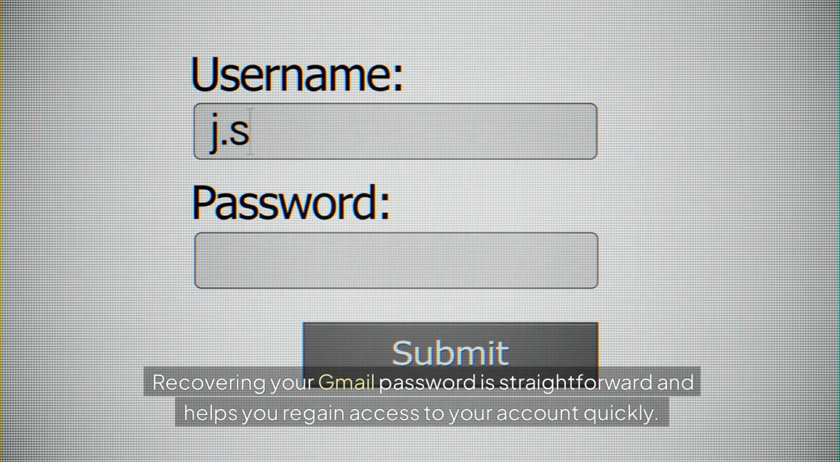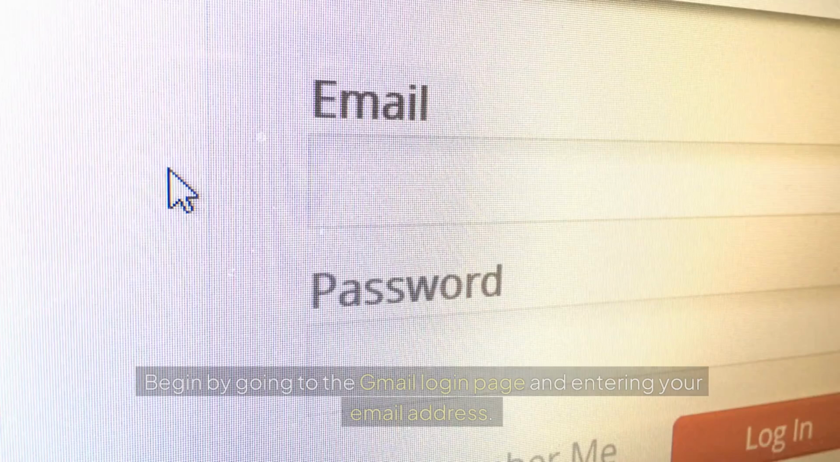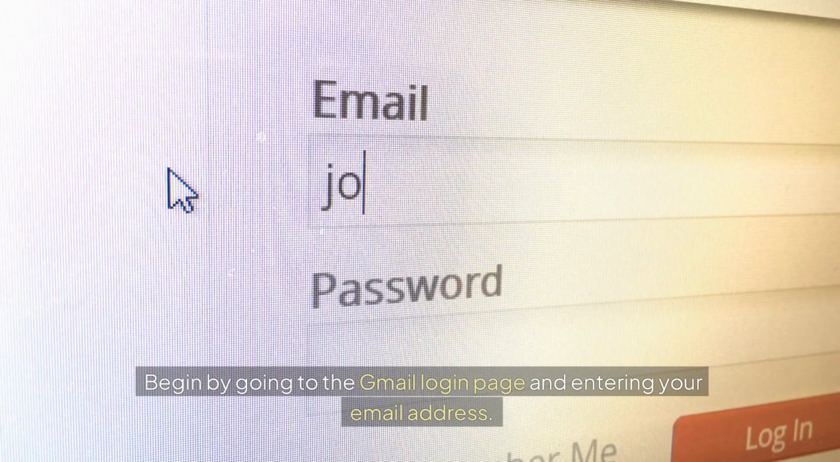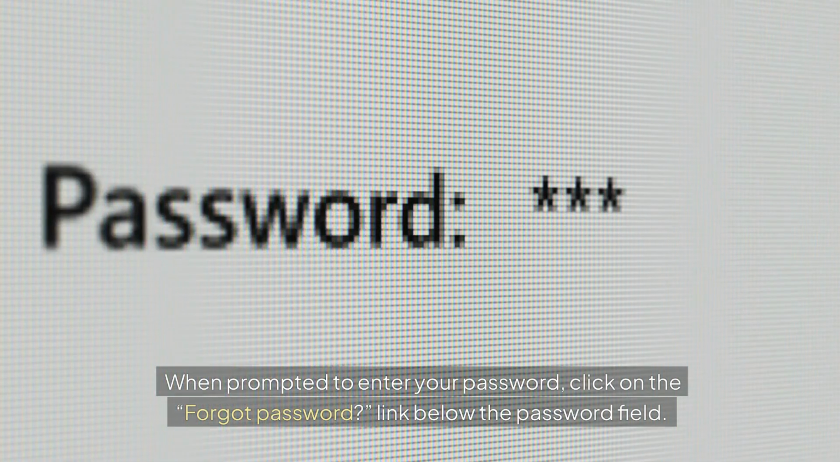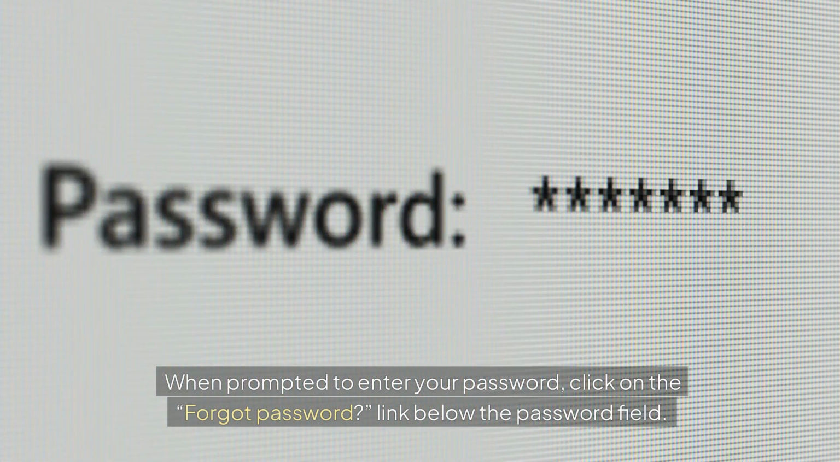Recovering your Gmail password is straightforward and helps you regain access to your account quickly. Begin by going to the Gmail login page and entering your email address. When prompted to enter your password, click on the Forgot Password link below the password field.